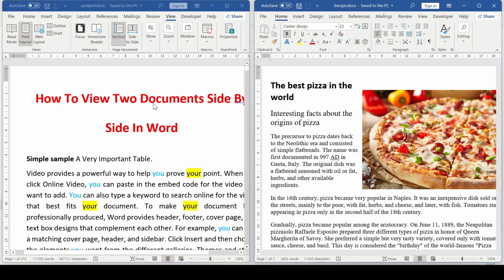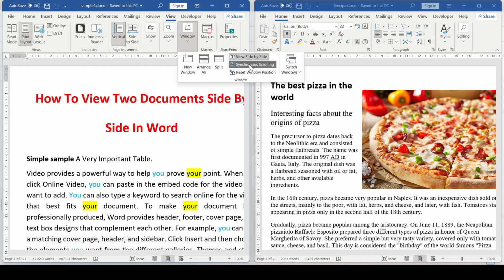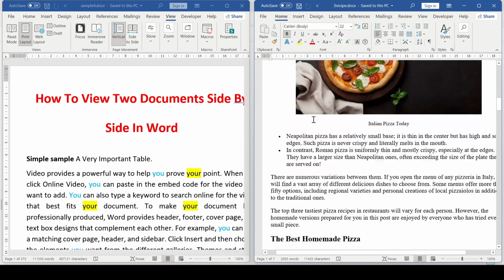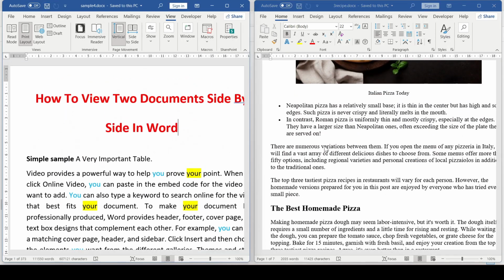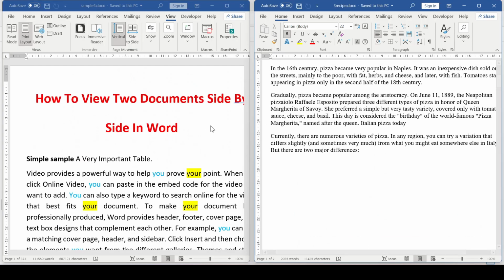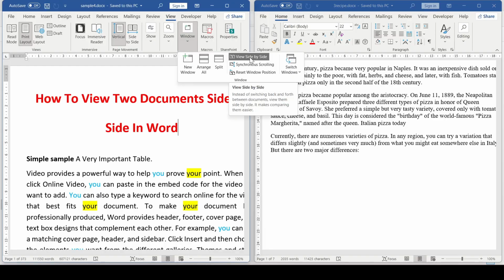If necessary, we can disable this feature. Click Window and then Synchronous Scrolling. Now these two documents scroll separately from each other. To disable the side-by-side view, click the corresponding button in the Windows section again, and that's it.